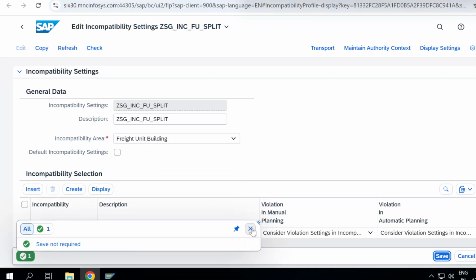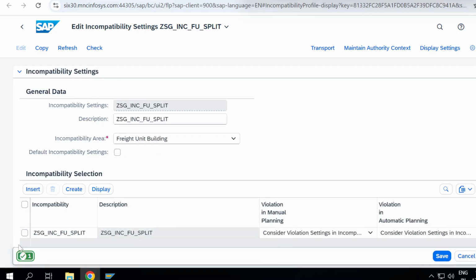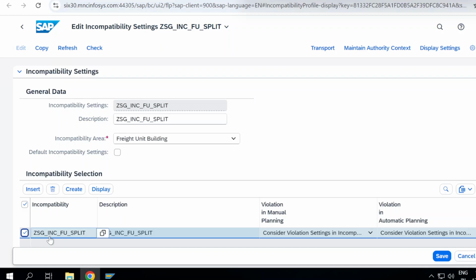When you define incompatibility settings, you need to assign your incompatibility definition. Before you assign it, you need to define your incompatibility definition. If you don't have an incompatibility definition yet, you can create it directly from your incompatibility settings. In the interest of time, I have already defined an incompatibility definition, but I can show you the key elements that we need to specify in it. So I'm selecting my incompatibility definition and clicking on display.